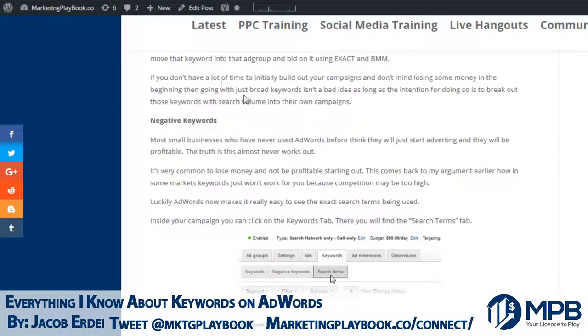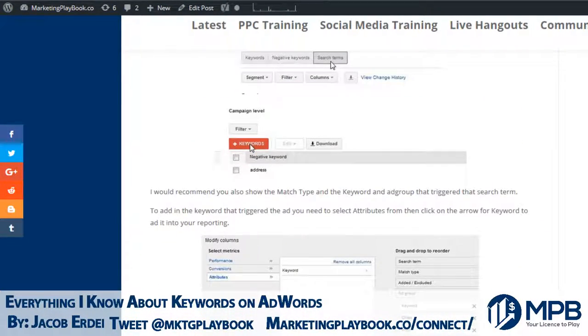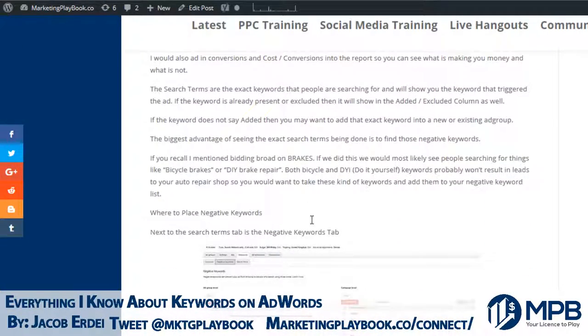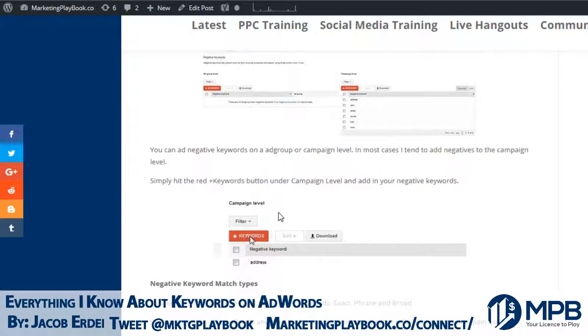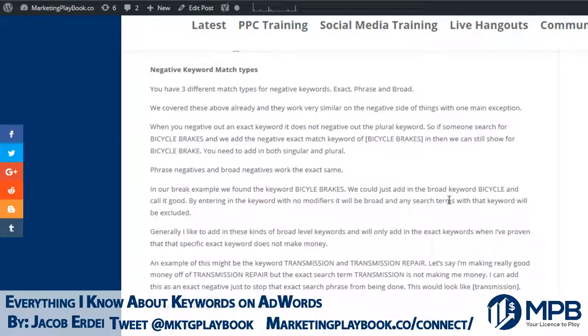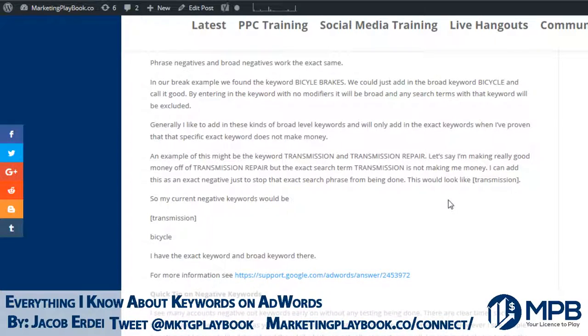So let's go ahead and move on. I covered the search terms. I covered adding in the keyword attribute to the column, that way you can see what keyword actually triggered the ad, which is really, really good. And then we talked about where to place the negative keywords in the negative keyword tab, and the different levels of keywords. You have phrase as well that you can do for the negative keyword matches, but usually you're going to be using exact and broad for the most part.